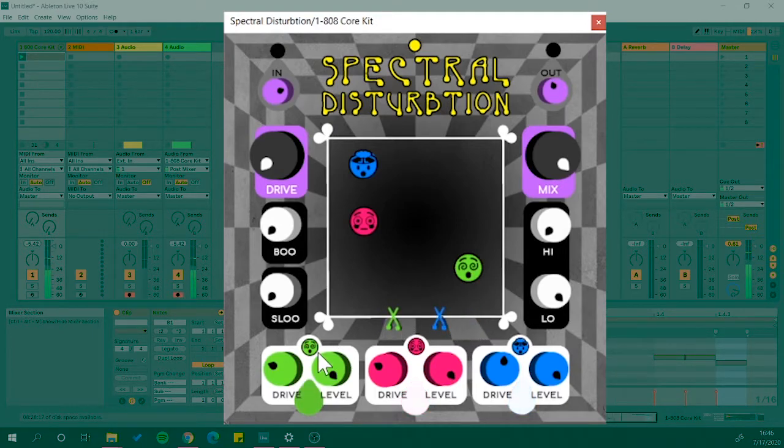The audio then gets routed here, where each band has a saturator and a level, and goes through a Chebyshev shaper, each one separately. You can mute a band by clicking on the emoji. You have level control and drive, and the drive is actually happening before the Chebyshev shaping.